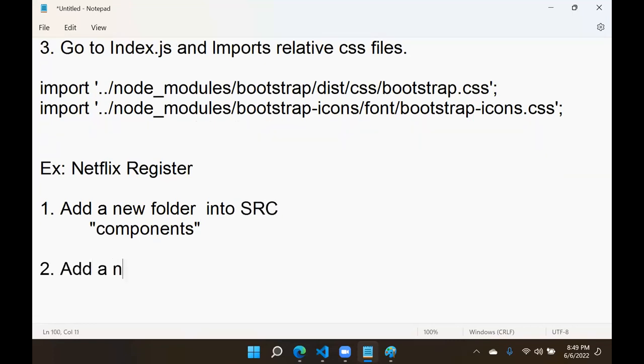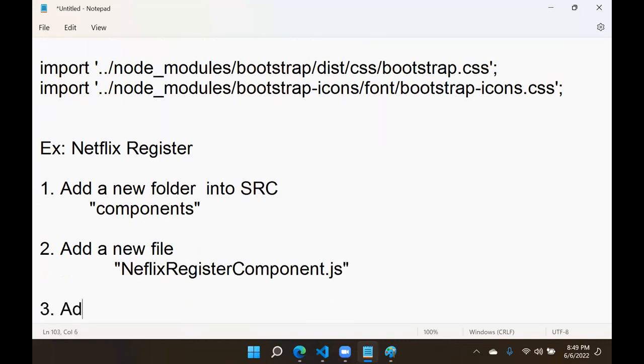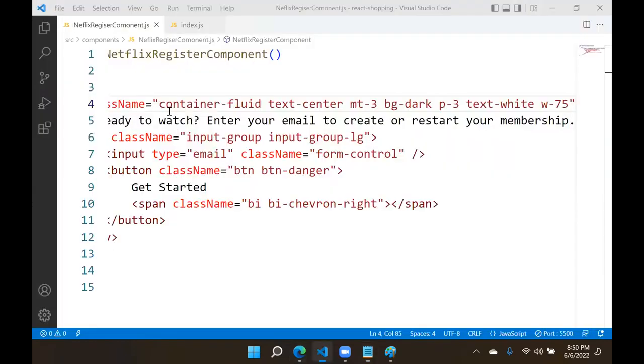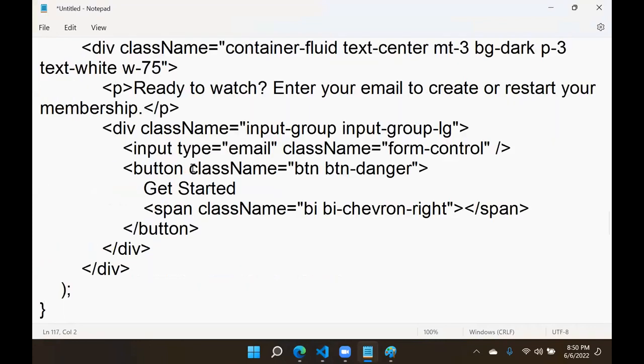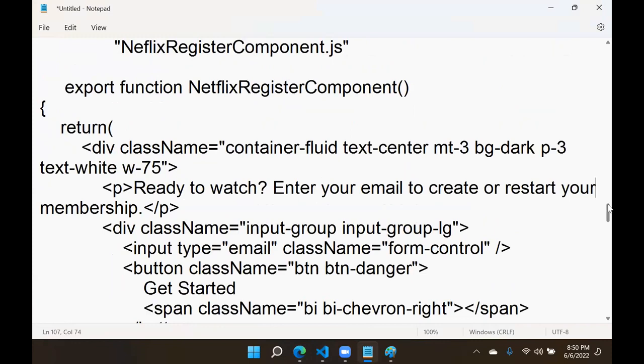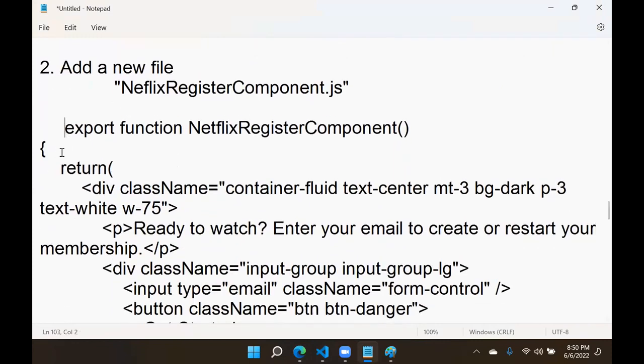Then add a new file. What is it? Netflix register component.js. Now add the following logic into this. This is all the logic. I will paste that here. This is all the logic we need to add into that exported function, and it should return everything.